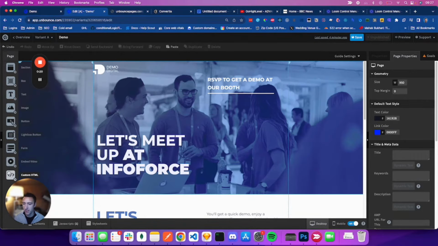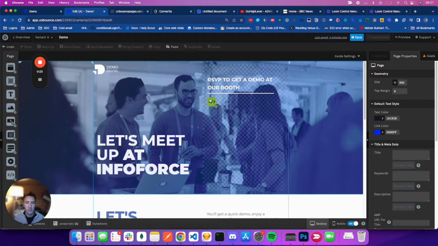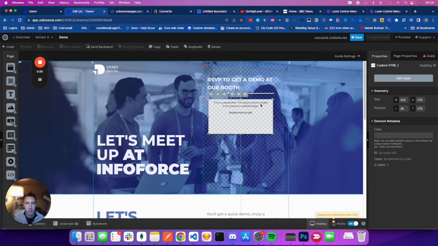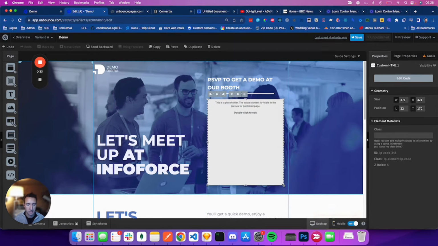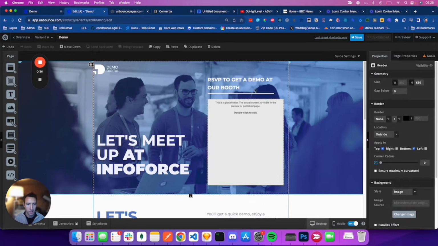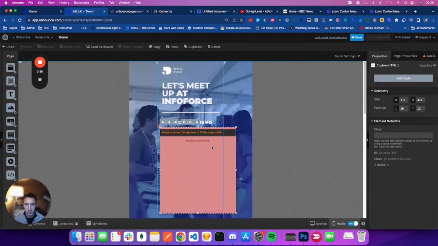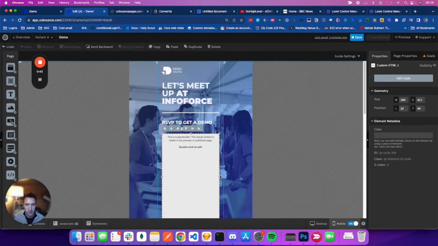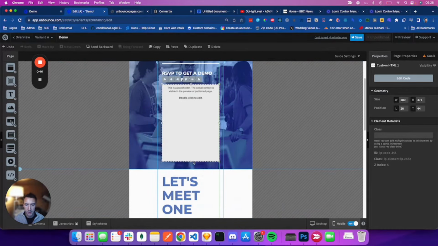I'm now going to drag over the custom HTML widget, which will hold our form. For now, I'm just going to put some text in there, because what I want to do is just position this and get the positioning right on desktop and mobile. See, mobile will be a little bit narrower. And that is where our form will be.